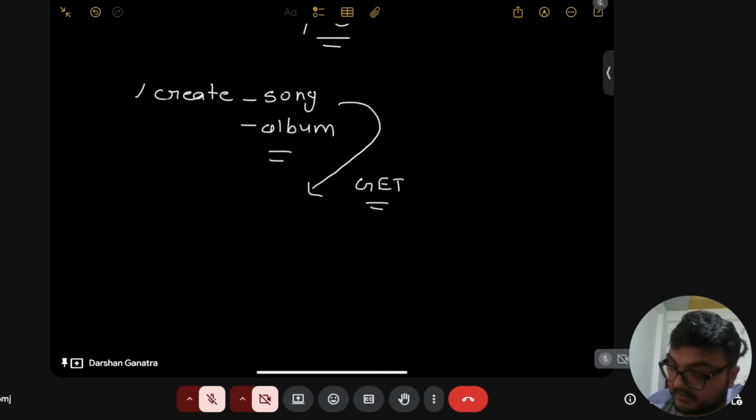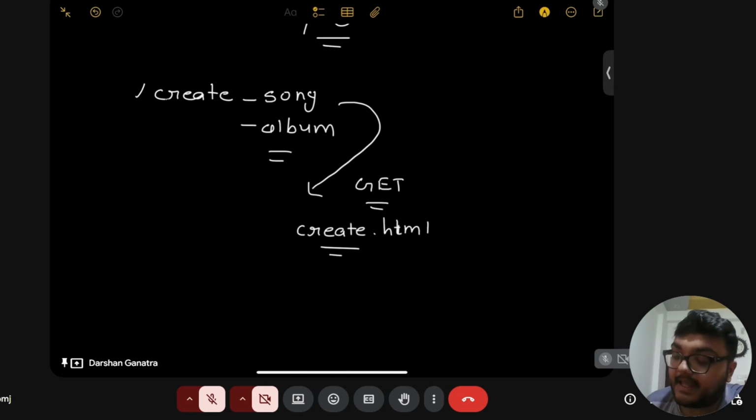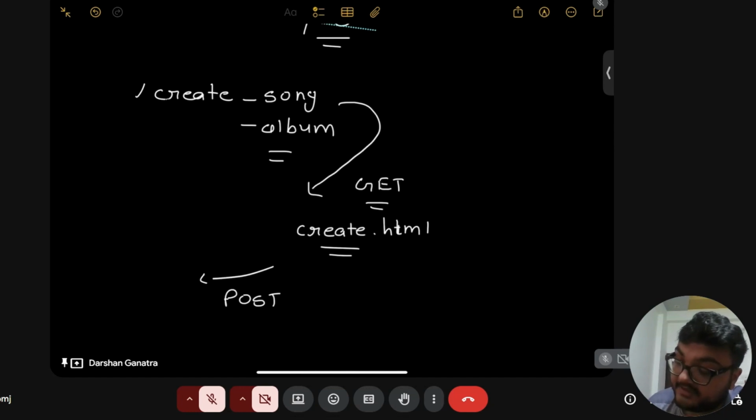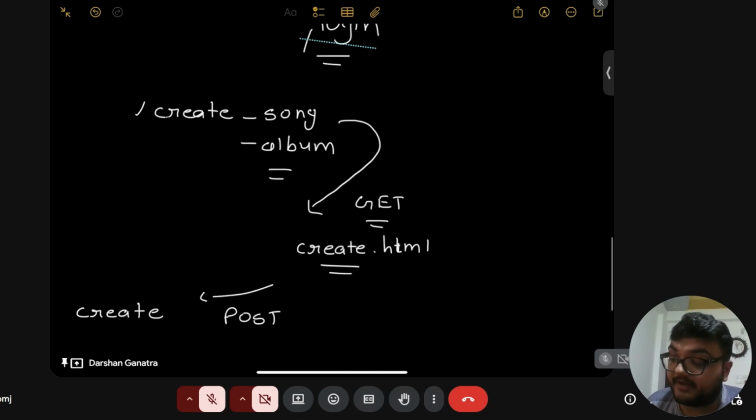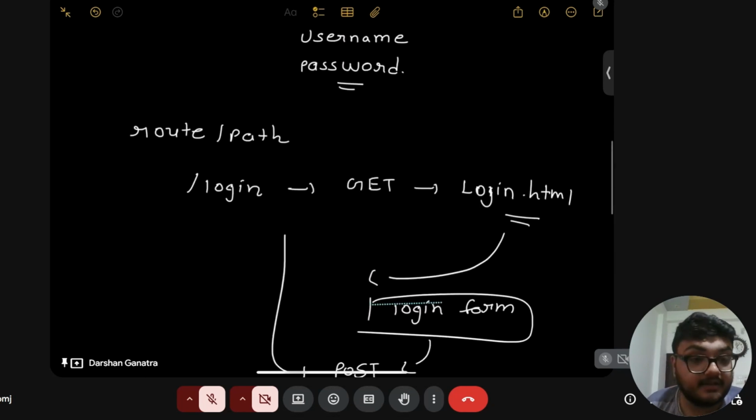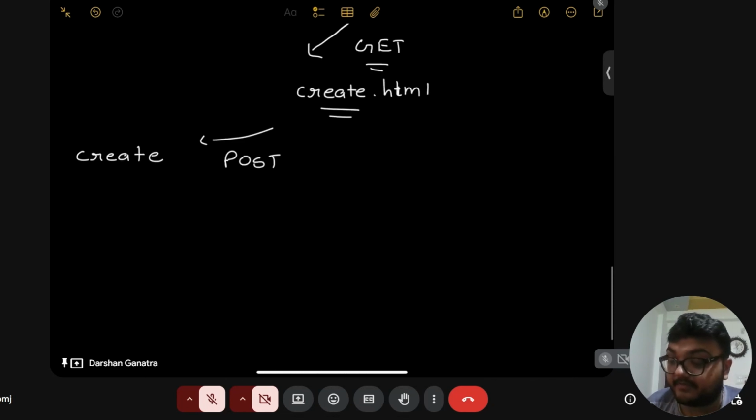Okay, so the server will give the create.html page, and you will define these HTML pages and everything. Then if a post request is there, it means the user is sending data. That means I'm going to create an album or song or whatever the user wants to create. So there are predefined routes like this, and based on the method, it will act. The server needs to be defined with this.